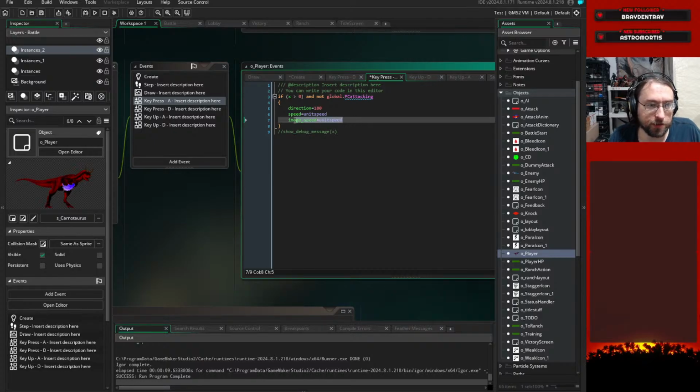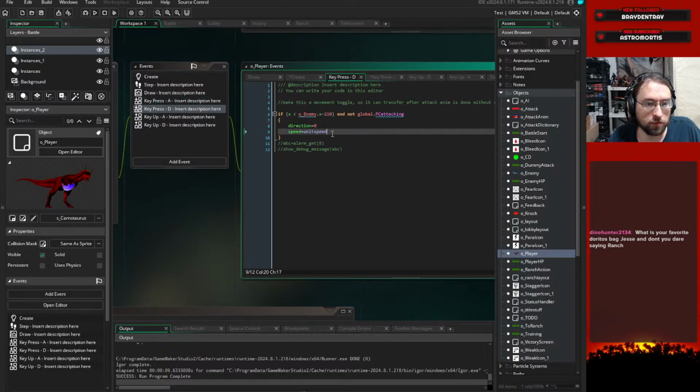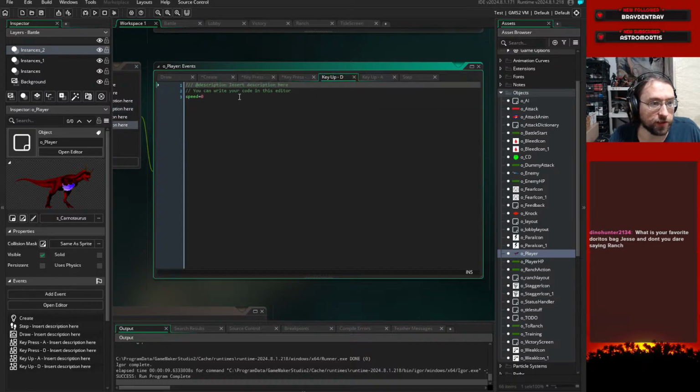Then we set the image speed to unit speed only when the key is pressed down. Then we reset it to 0 when the key is pressed up.